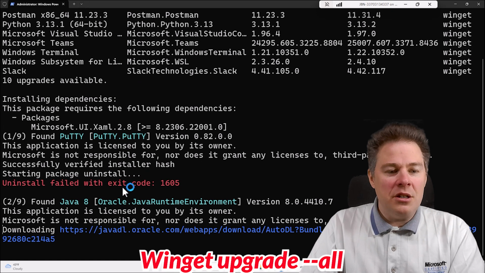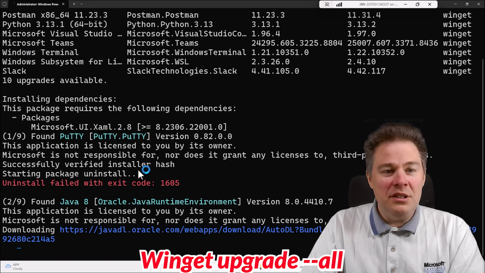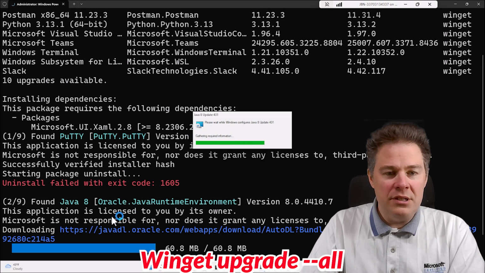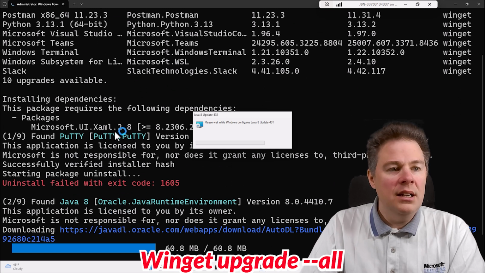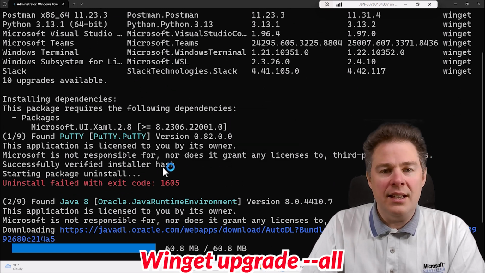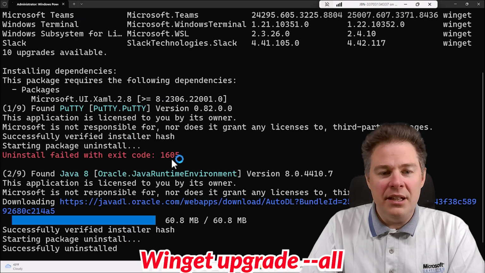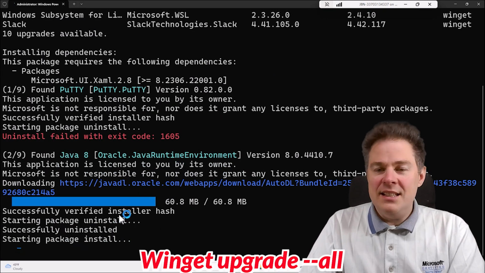It's going to run by itself. So now it's going to start with Putty, but it fails. Now it's going to go to the next one, which I thought would be Edge, but for some reason it went to Oracle. I don't know which order it runs them in, but Edge is going to come there. So this is going to take some time.